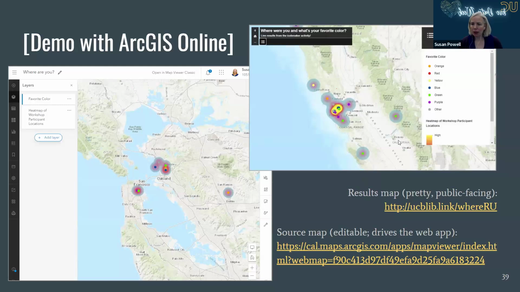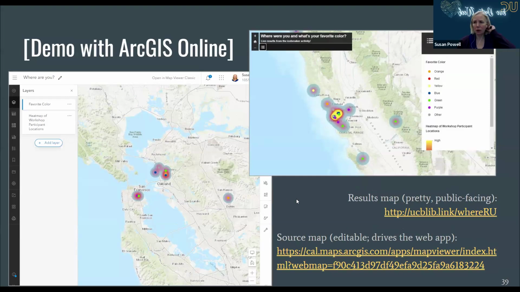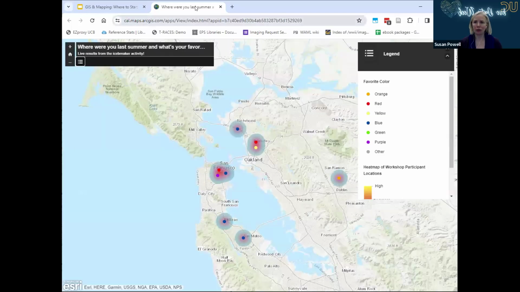So let me do a quick demo. Check the time. I think we have time for ArcGIS Online. This was the icebreaker for those of you who were here at the very beginning. We had our results map, which is kind of pretty looking here. And, you know, it's not the prettiest map, but it's serviceable.